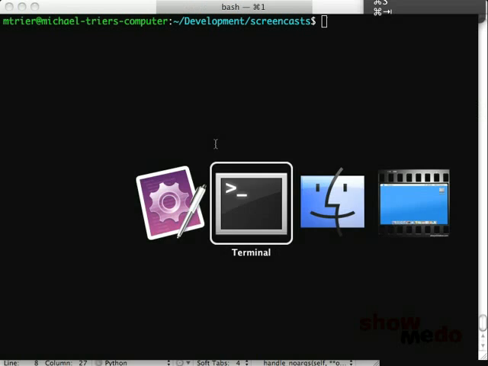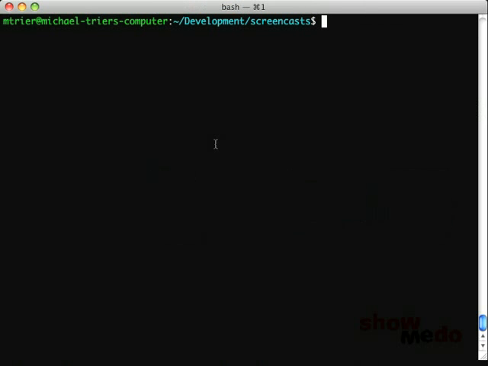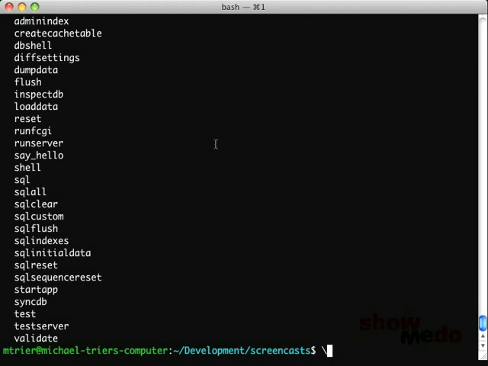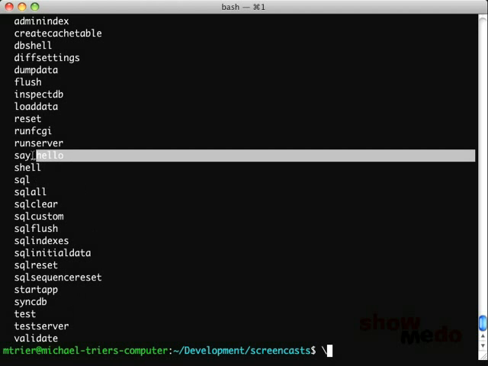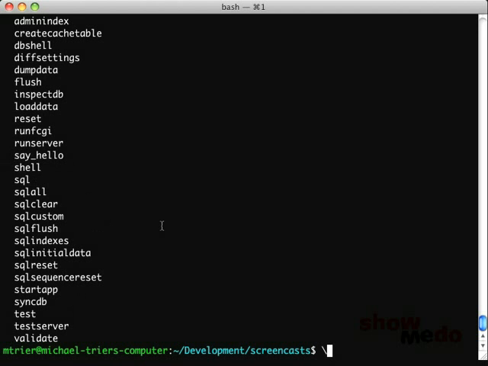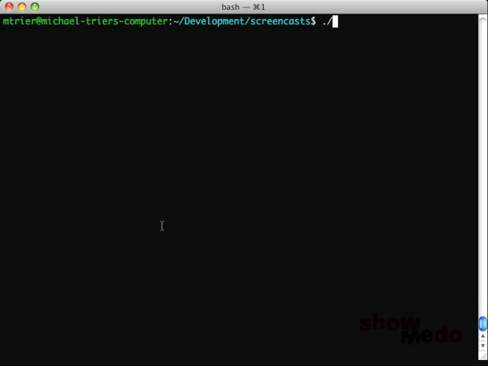We'll go back to the command line, and first let's just see if it appears in the list of commands that are available. So we type manage.py help, and if you notice, say_hello, it's right there. So it is there. So we've certainly done something right. Let's go ahead and execute the command.